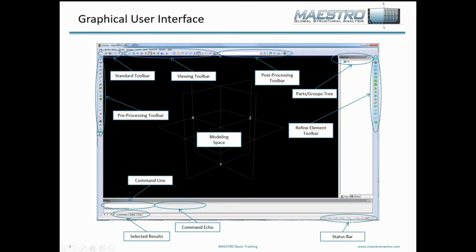To the left of the screen, you'll see a number of icons, and this represents the pre-processing toolbar. You'll use this quite a bit for building the model. Across the top, you'll see some of the standard toolbars, the standard Windows toolbar for opening and saving files, creating a new model, as well as the help dialog. There are the actual menus up above, and then there's the viewing toolbar.